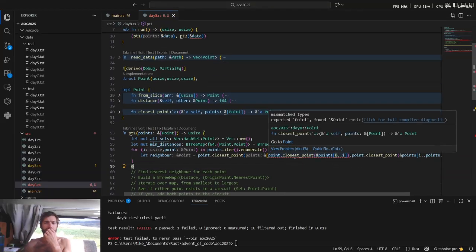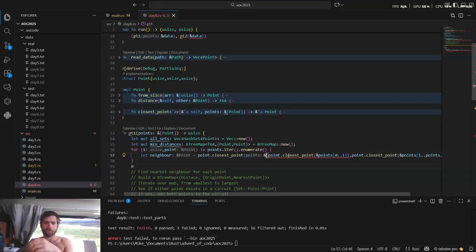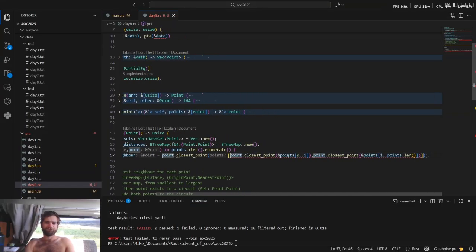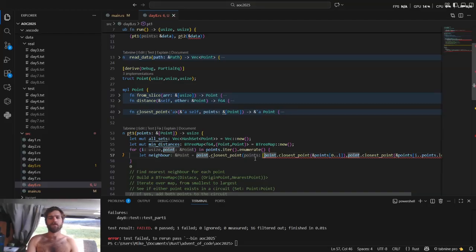Expected a point, found a ref point. Why? First off, get rid of you. Point is itself a ref point, so that's fine. Expected a ref point, found an array. Fine, I will do this manually.